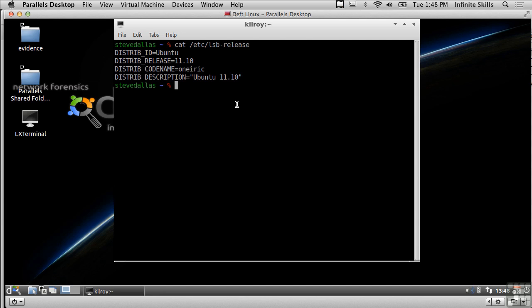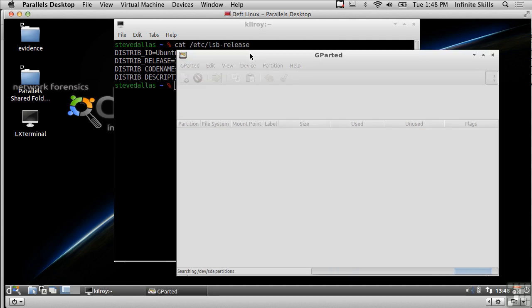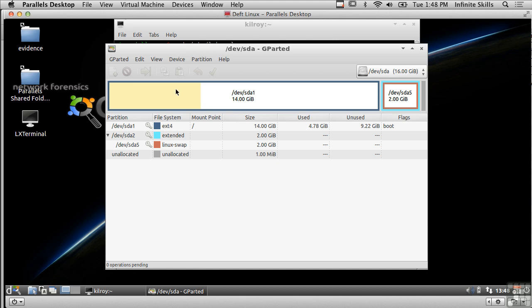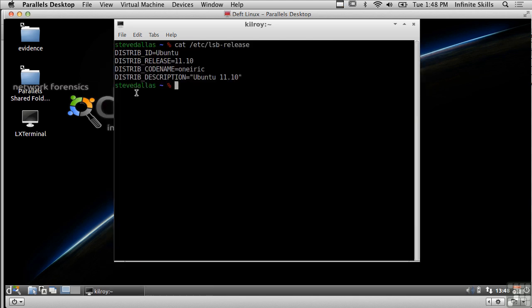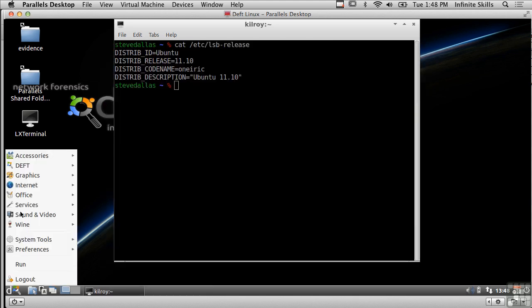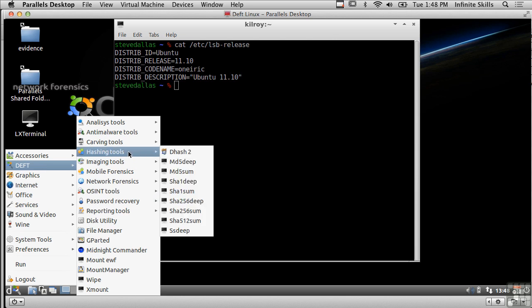So I've got gparted, for example. gparted gives me the ability to look at how a hard drive is partitioned. Now, that's pretty common for a Linux system. So let's take a look at some of the other things here. So I've got hashing tools. For example, I've got MD5 sum and SHA-1 sum, and I could do a SHA-256 as well as a SHA-512. So I've got a lot of capabilities in terms of doing hashing.